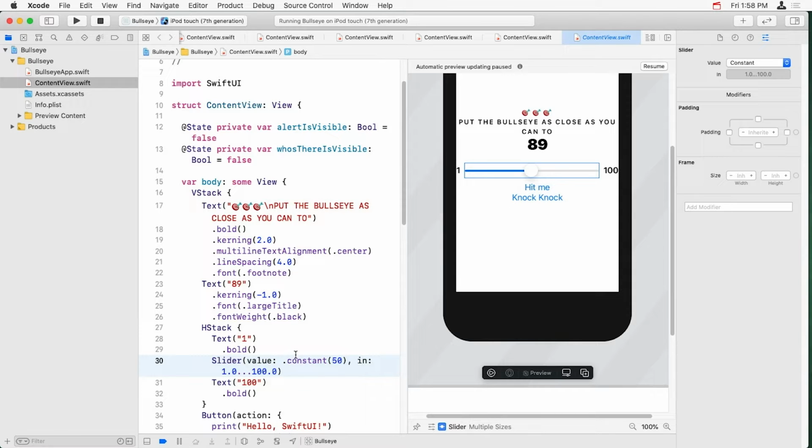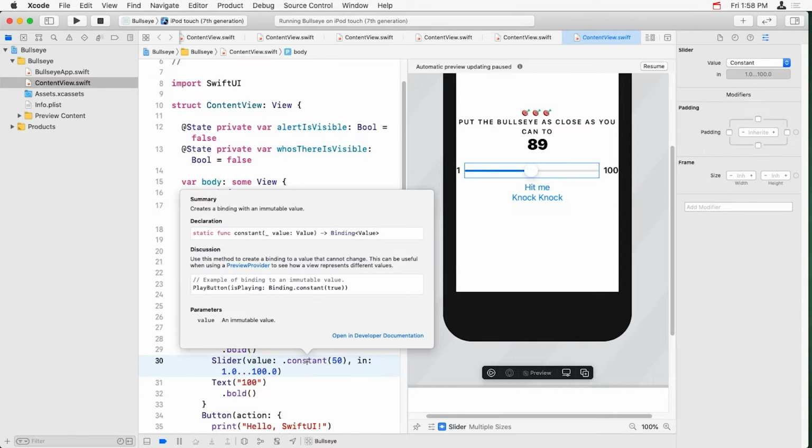While holding down the Option key, move the cursor over the text constant in this line right here. You'll see that this constant changes color, and the cursor changes to a question mark. Still holding Option, click on constant, and a pop-up window will appear with more details. It says, creates a binding with an immutable value. Now this may sound like meaningless technobabble to you now, but the words binding and immutable should be hints that state has something to do with it.